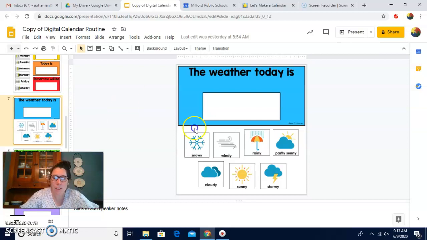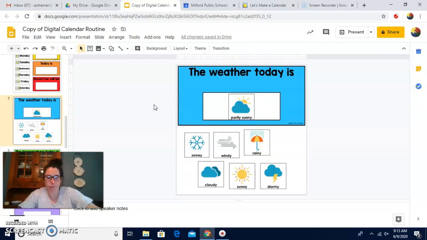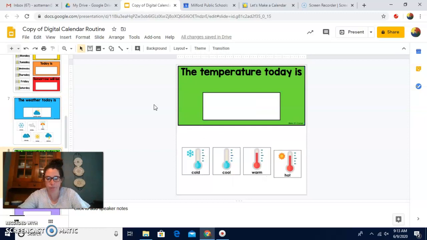All right, so I'm seeing at my house there's some clouds and there's a little bit of sun. So it's partly sunny today. Here we go. Great. Let's do the temperature. The temperature today. Right now, it's 64 degrees. So I would say 64 feels a little warm. Which one is warm? That's warm.